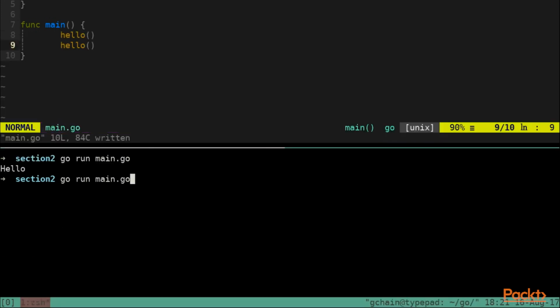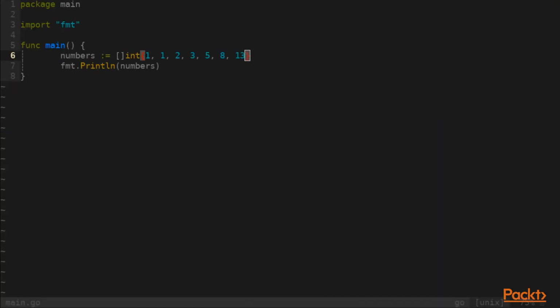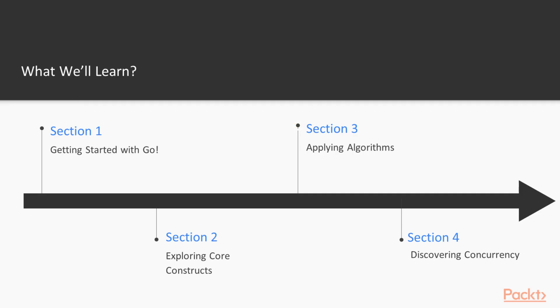We will continue with Go arrays, slices, and maps, which are data structures built into the language to store collections of data. Finally, in section 2, we will learn how to define our structures and method receivers, and finally, how to deal with errors. Section 3 is the core of this course.